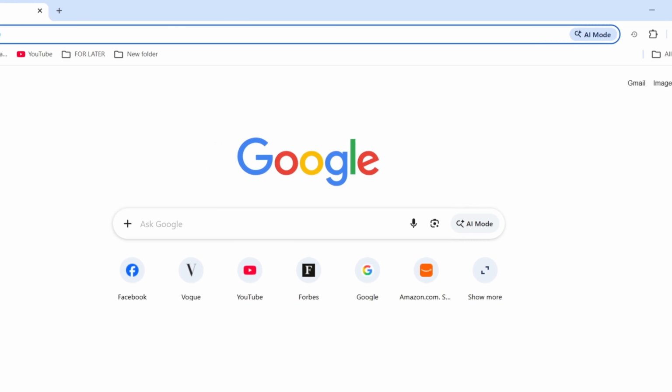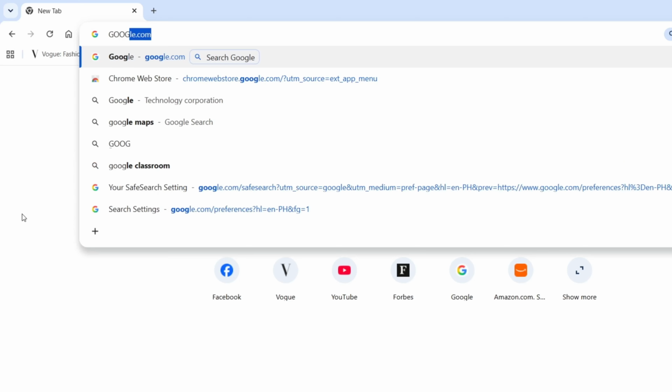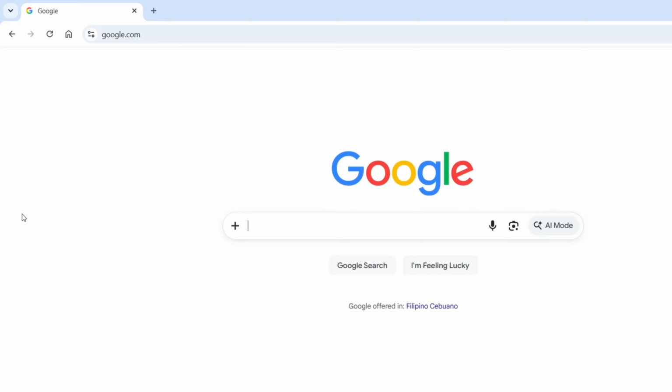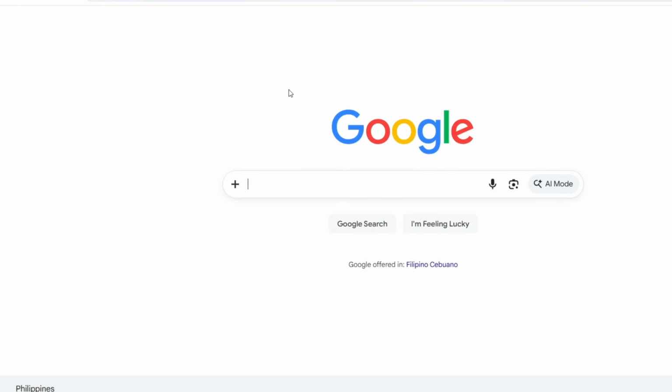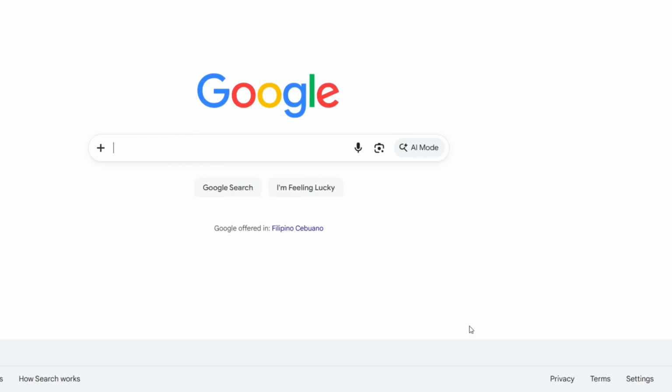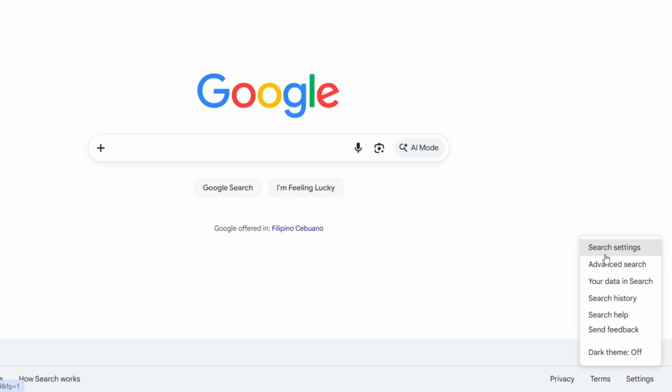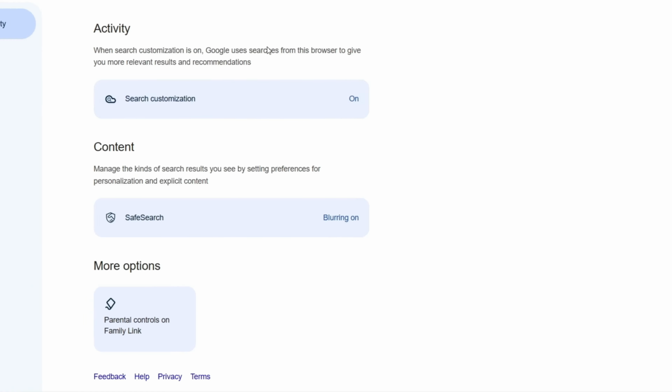So what you're gonna do, the first step is search for Google. Yeah, we're still gonna search for Google because although it seems like pretty much the same, on the bottom it reveals this settings button. So click on that one, go to search settings, and then it will automatically go here in privacy and safety.